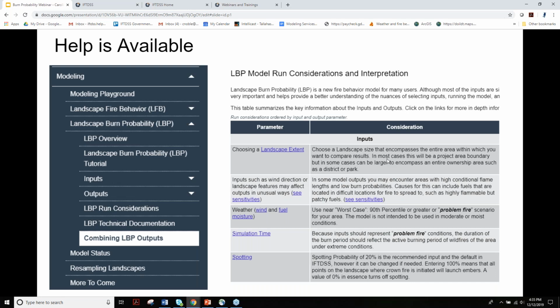So you may want to try and take in your whole district or park if you can within the acreage limitations. There's a discussion on sensitivities, as we recommended you try different inputs and see how it affects the burn probability. Some discussion on that. Simulation time, the discussion of spotting that I mentioned. So since this is new, there's quite a bit of material. I'd recommend that folks go and look at that.